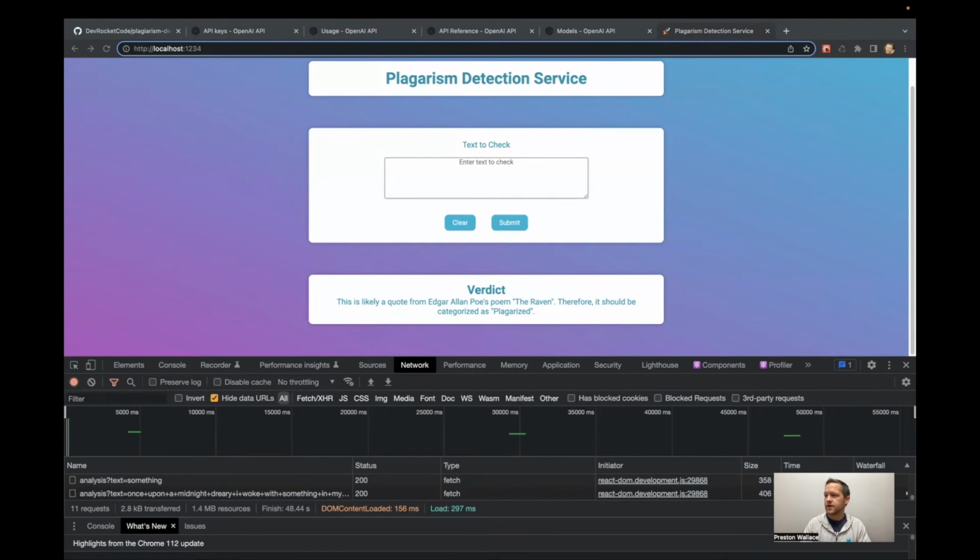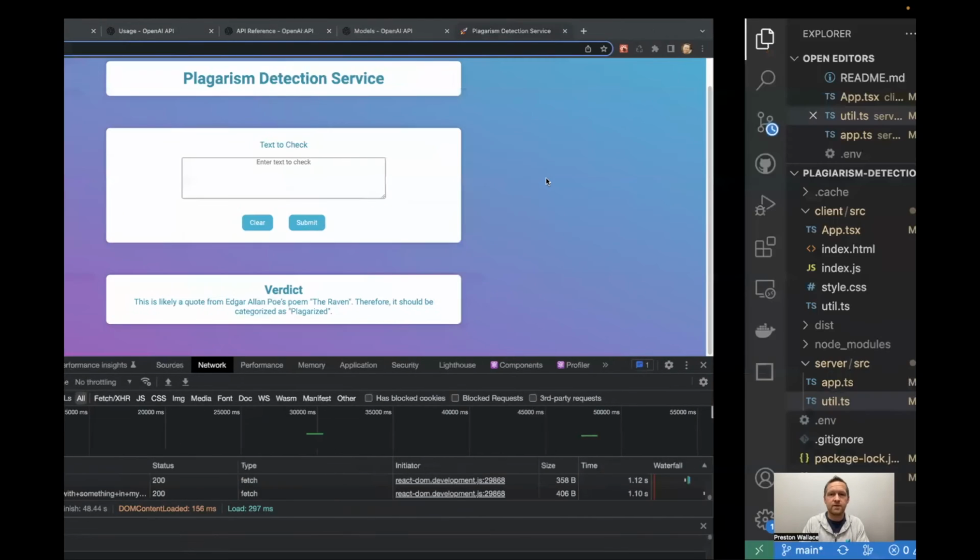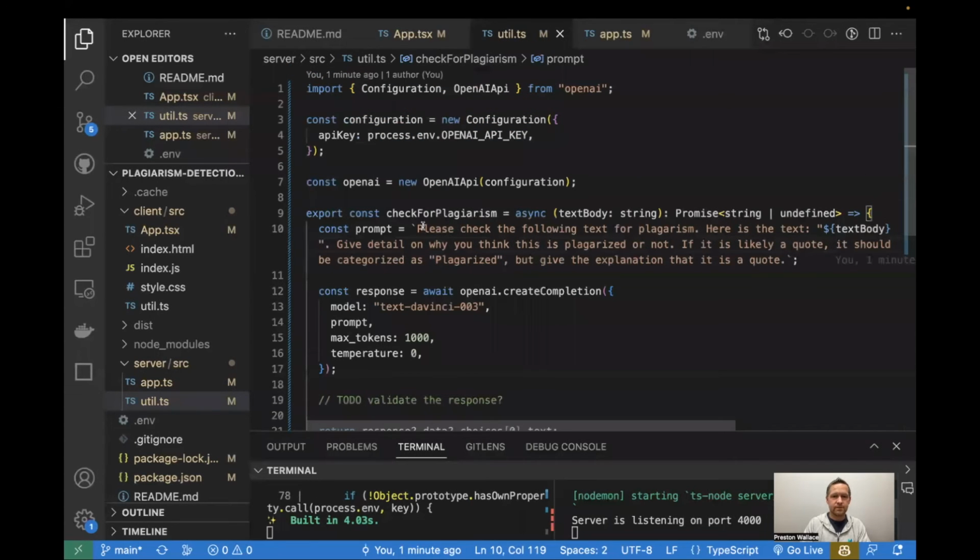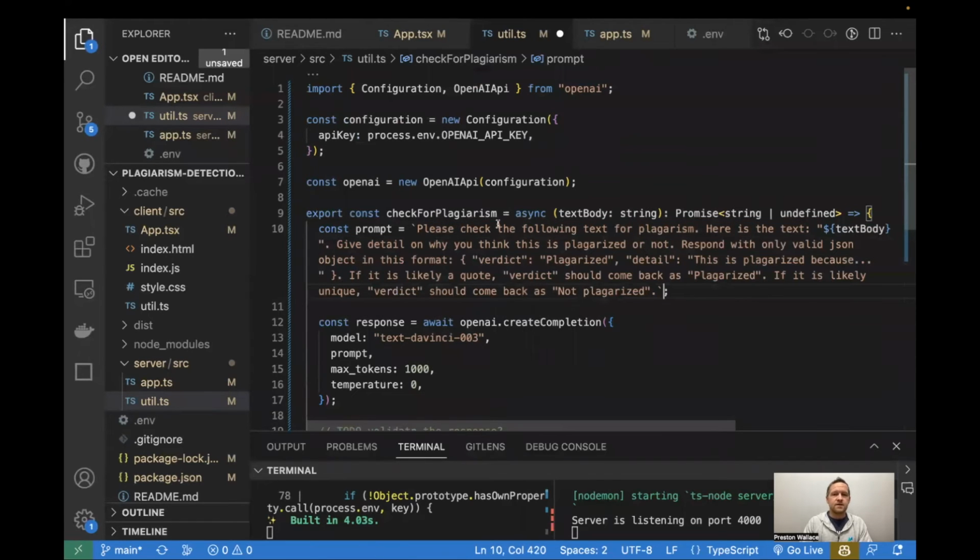What we're going to do is actually change our prompt, and I'm going to grab a prompt that we had already written beforehand so that we can save on time. Our prompt is now going to say the same thing, except we're going to say give detail and respond with only valid JSON in this exact format. So we want it to respond with a verdict property and a detail property. The verdict will always be either plagiarized or not plagiarized, as you can see here, and the detail is going to give us the detail.